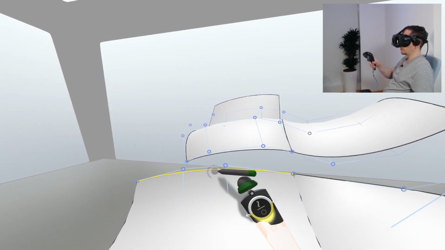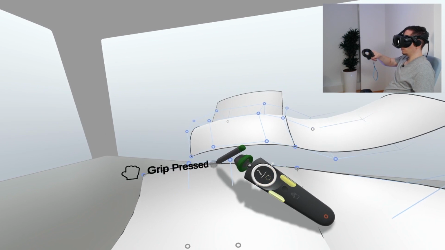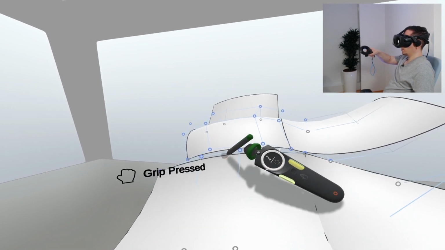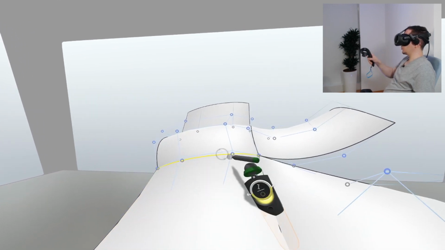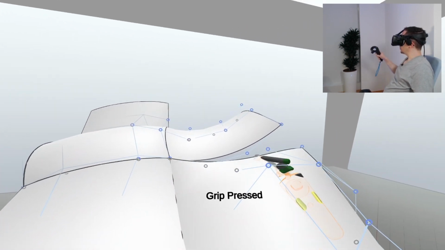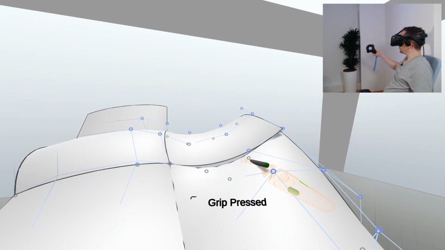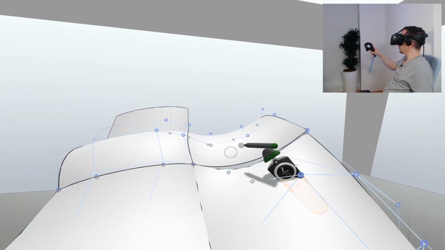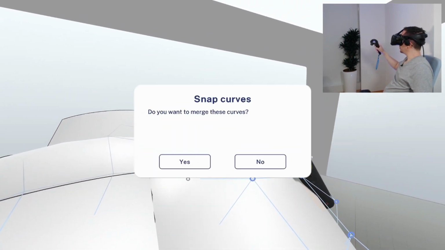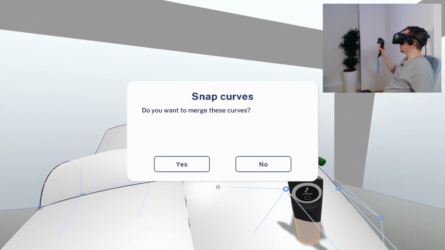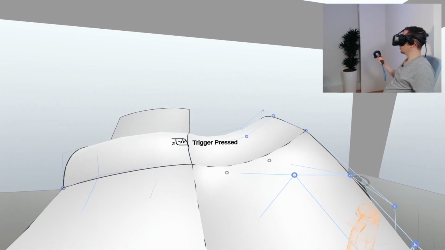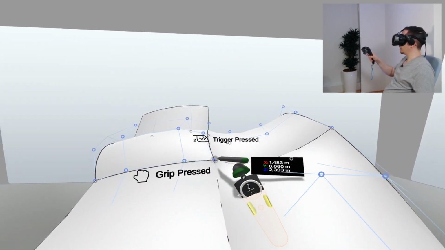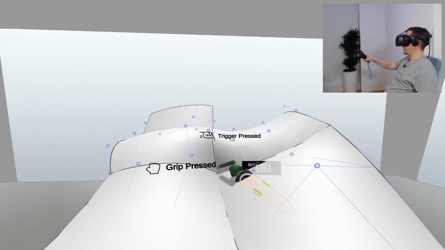So I can grab one of these with the grip button, move it here, and when I'm close enough, it automatically joins these curves. Same goes here, with the limitation that since this one is already connected, it will now ask me, do I really want to merge these curves? If I click yes, it's going to be the same effect, and now I have an interconnected set of patches.